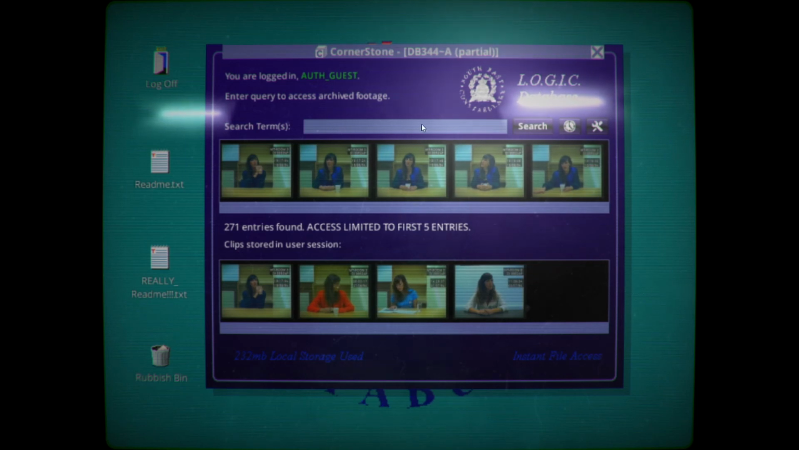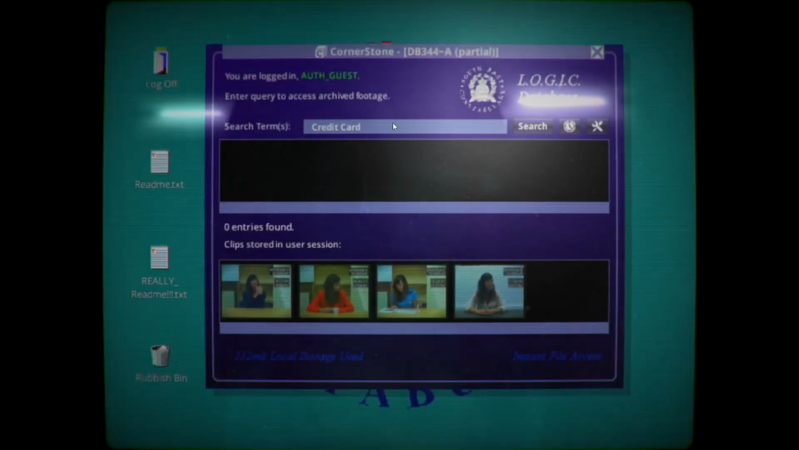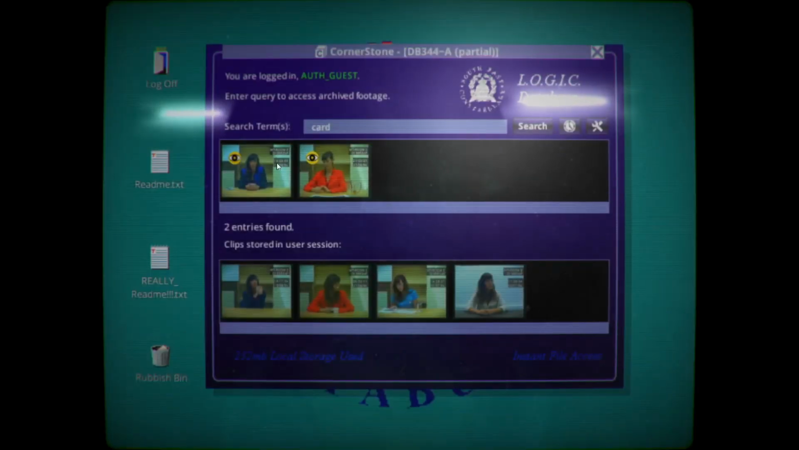Absolutely, definitely. I think I want to try credit card. Credit card. Oh, I don't really need to caps lock, do I? It's just habit. Nothing for credit card. Credit card. Aha!